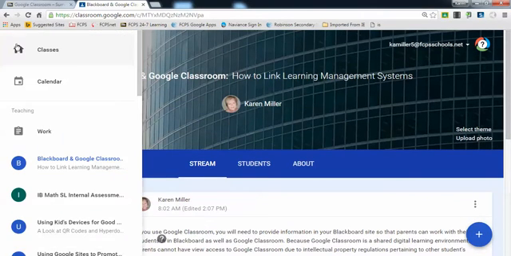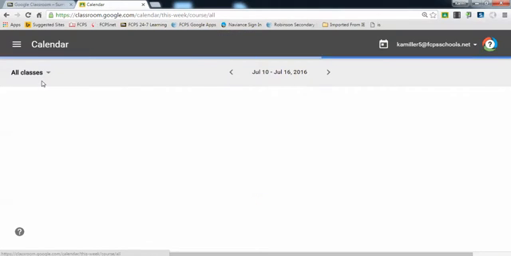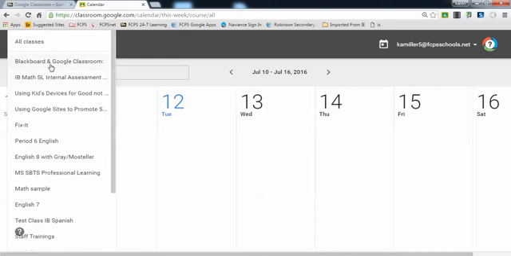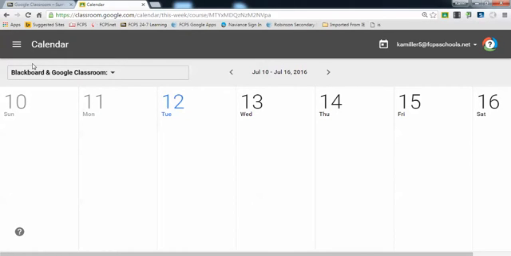Every Google Classroom has a calendar, and if you go into the top left menu and you click on calendar, you'll be able to see your calendar for all your classes, or you can specifically see a calendar for just one class in particular. What I'm going to show you today is how to put the Google Classroom calendar into my Blackboard site so that parents will be able to view assignments.